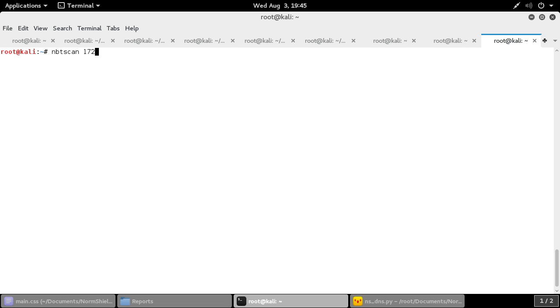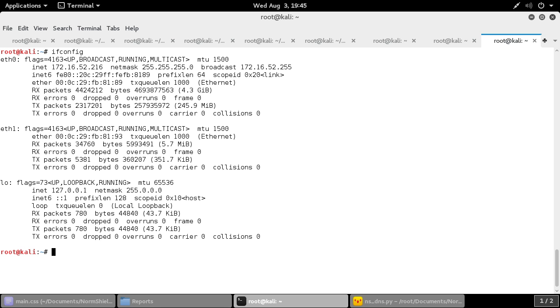Let's start with our IP range, okay? Because we believe that we are on the same network since it's a local network, right? If it is a local network, probably we are in the same network, and I can find my IP range by typing ifconfig, and it is saying that 172.16.52.216 is my IP address. Probably my neighbors should be in this IP range, or maybe the next blocks.